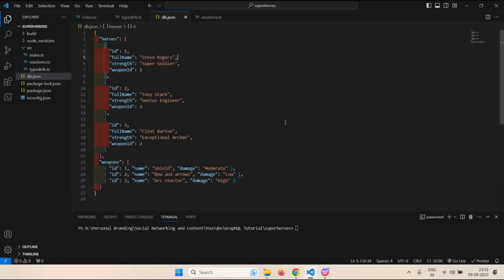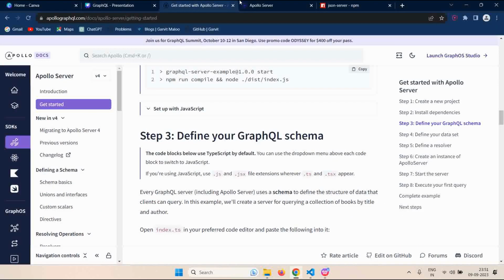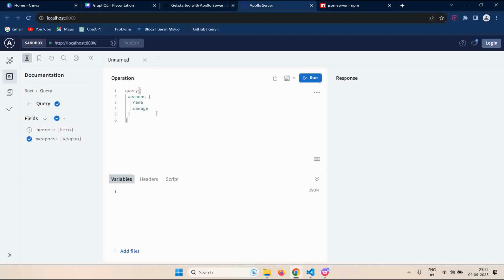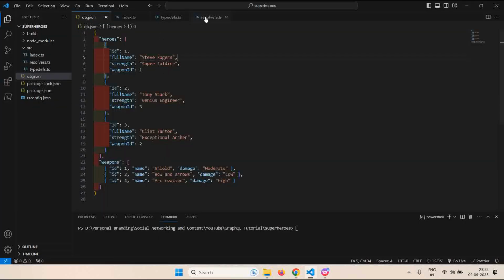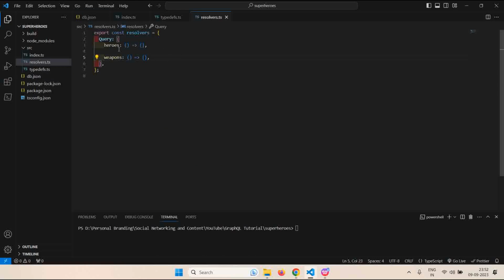Okay, so now we are going to use this database to fetch all the data. Basically, we have written this query here, but because we did not have any data to work with, this error is coming because we have quit our server. So that's the reason. Right now we did not have any data, so we could not fetch that. So now let us write functions in this resolver file. This heroes function will be executed when we write this query for all the heroes.